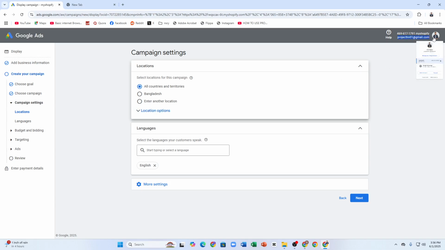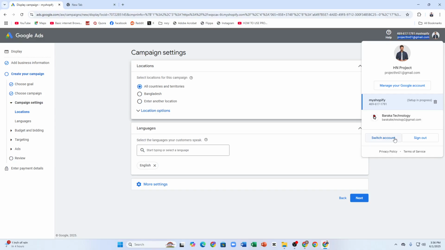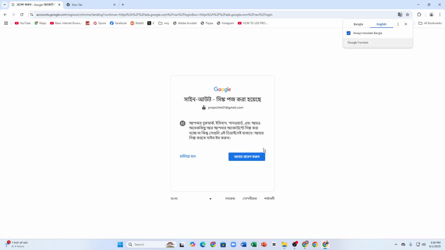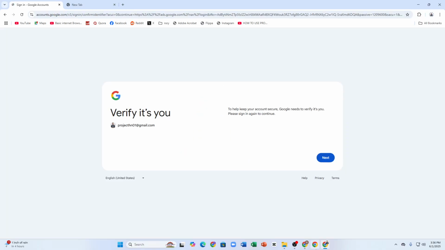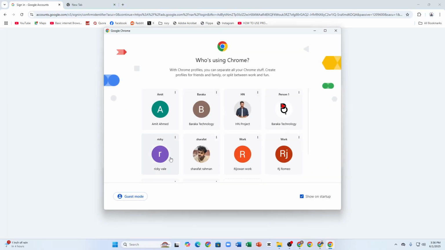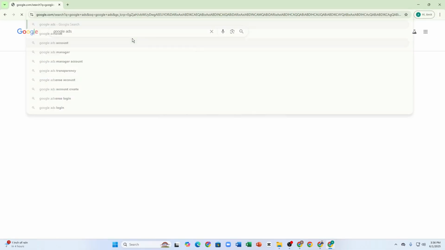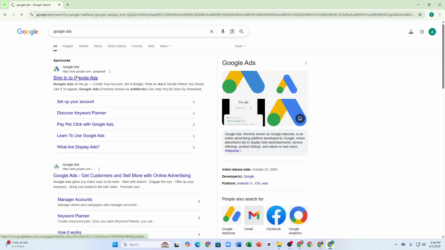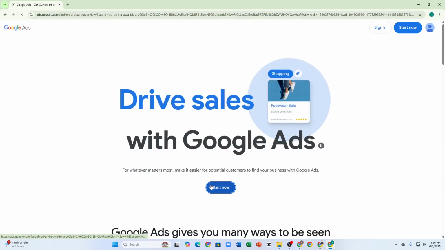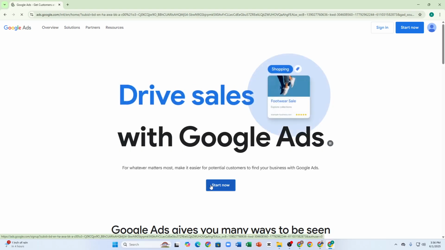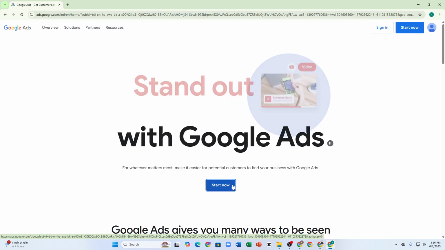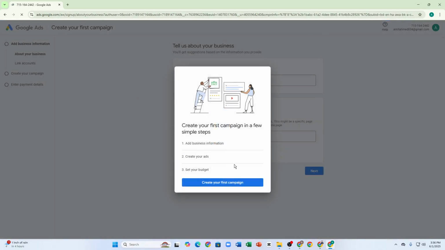As you can see, I already have an account, so let me just sign out of my account. Okay, let me show you with another one. For example, I'm going to choose this one, and I'm going to go again. Now let's simply tap on the start now option, and after tapping on start now, you'll be able to start creating your own Google Ads account from here.